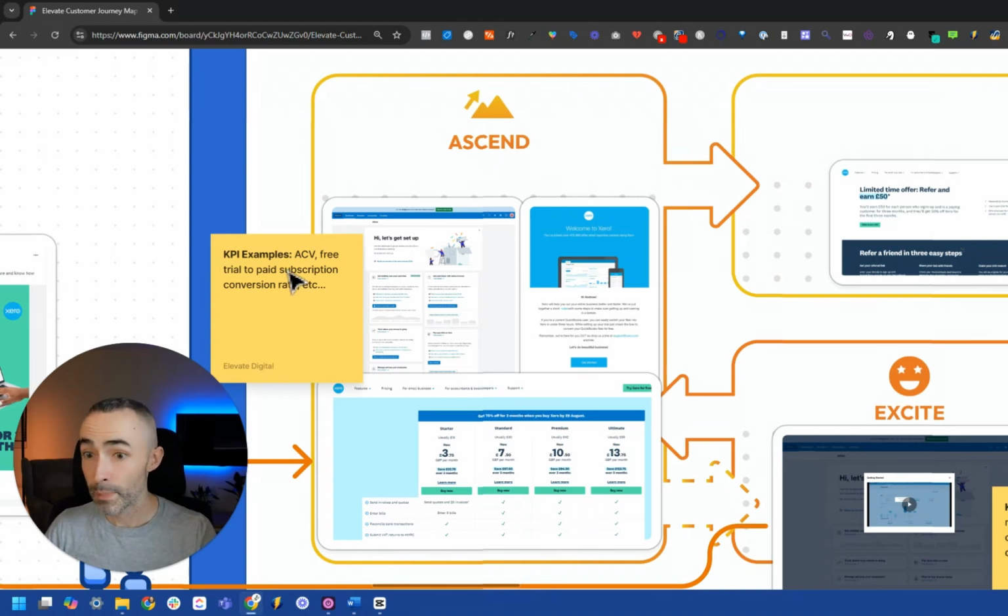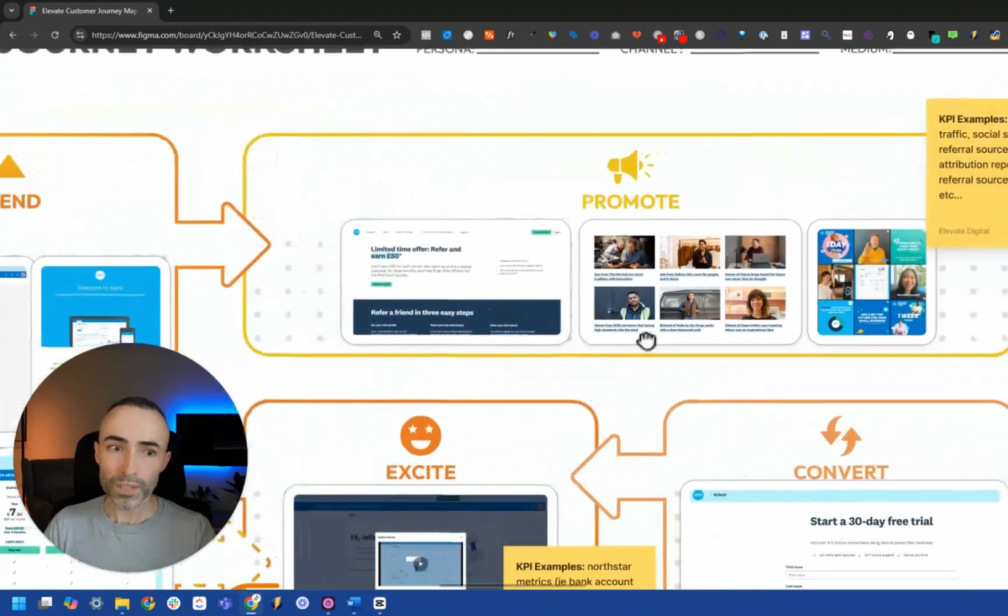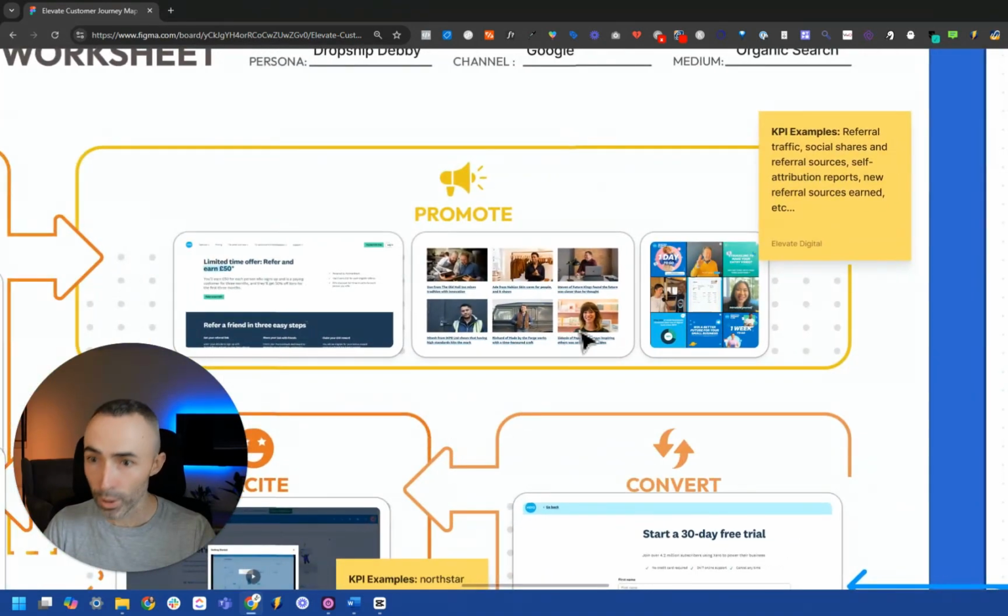So some of the KPIs that you might be tracking here are, for example, your upgrade rate, so how many people are upgrading their plan, a free trial to paid subscription rate, your average contract value. If you're in e-commerce, this might be your lifetime customer value, and I'll show you an example of that in a sec. But this is the kind of KPIs that you'd want to be tracking at the ascension stage.